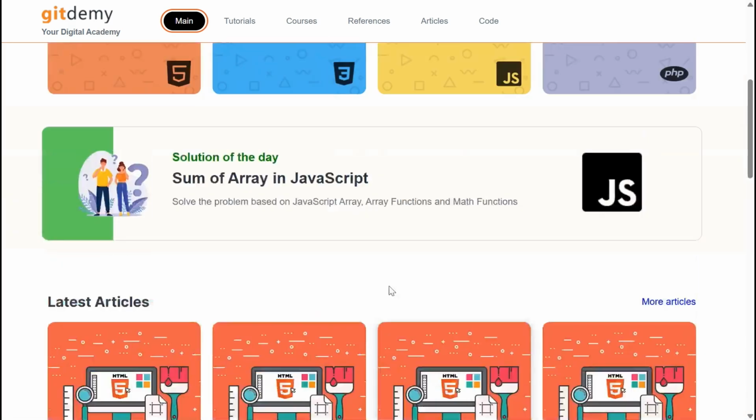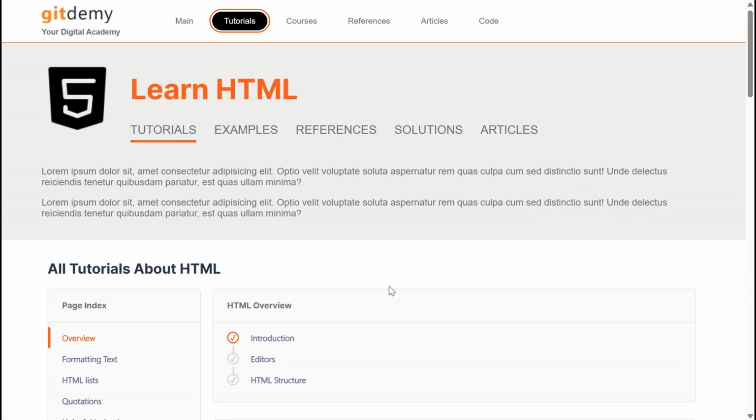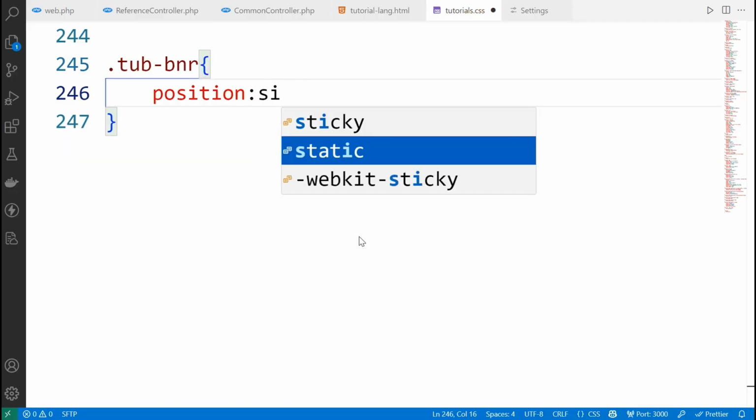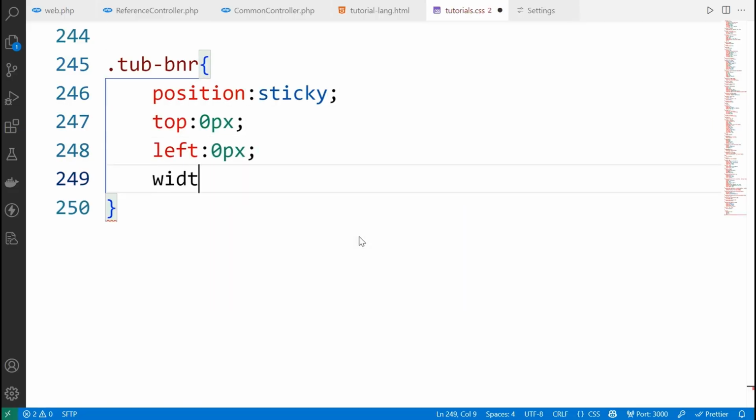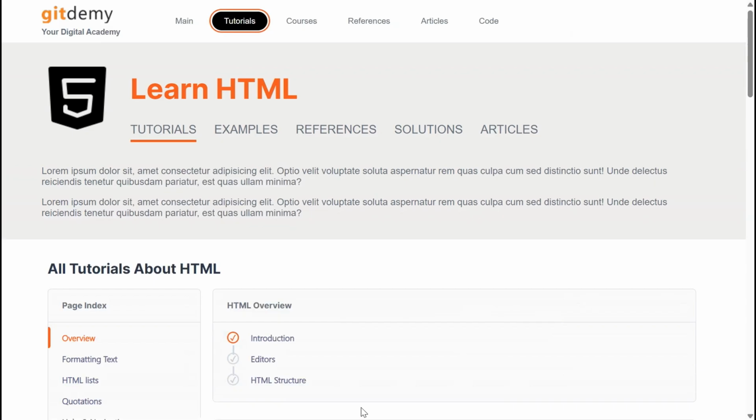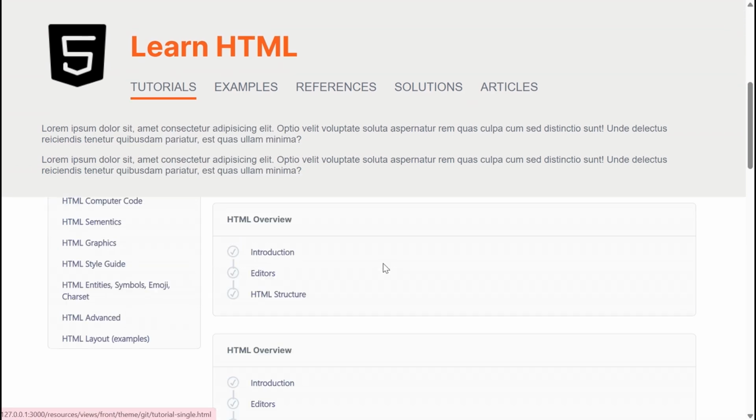Let's try to understand this with another example. In this example, we will fix this portion when the scroll reaches here. Just as we wrote the style in the previous example, we will write the same style here as well. Yes, I hope you understand it well here.